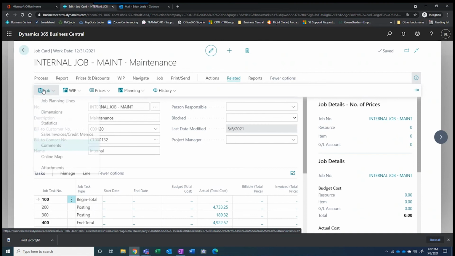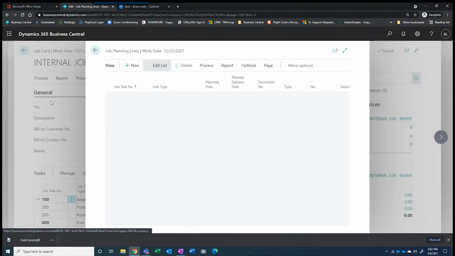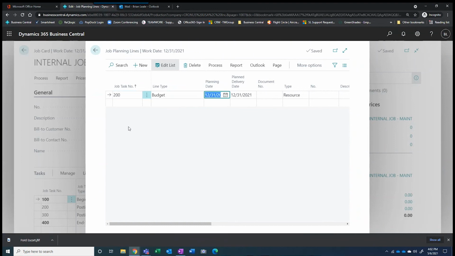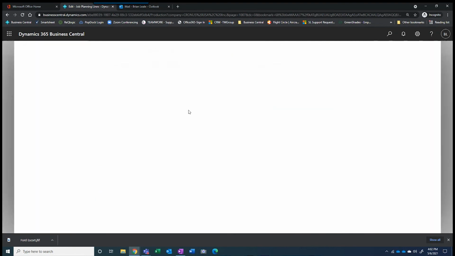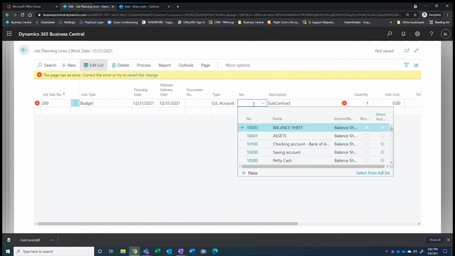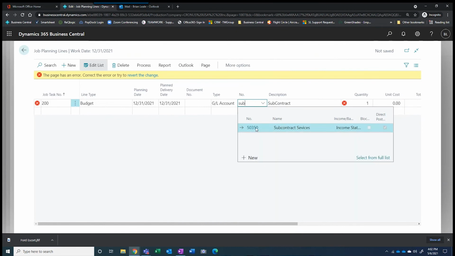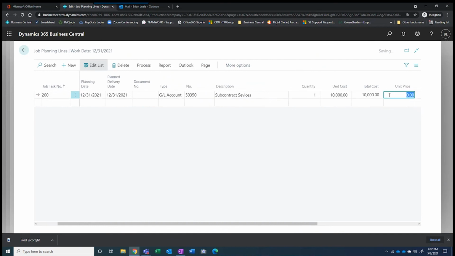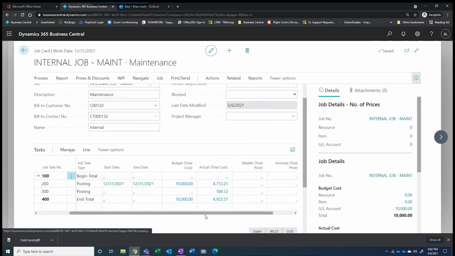So if I go to create a job planning line, I can actually set a budget here for that particular subcontract. Let's just say we've got a $10,000 budget for our subcontract, and I'm going to say this is a GL account. I think that's going to let me do it. Hopefully it will. I'm going to open this up a minute so we can see. So this is my subcontract. So subcontract services, there we are. And I'll say 10,000. All right, so now we have a budget.